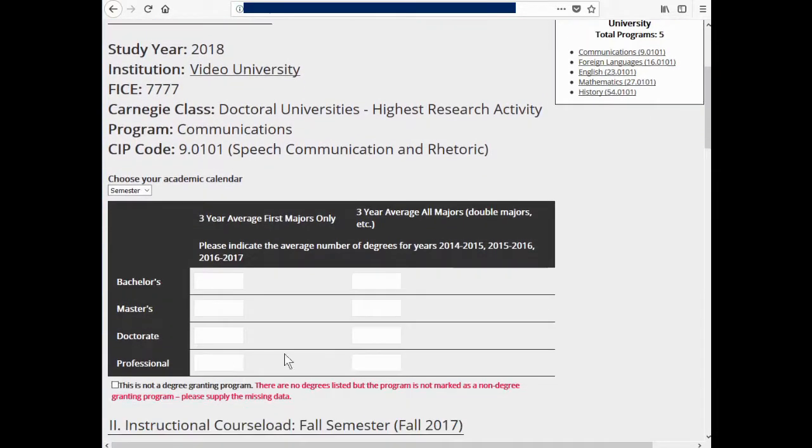The next box is where you will enter degree information. In the first column, we ask that you submit an average of the 3 years listed in the title for first majors only by level of degree. The next column is for an average of the same 3 years for all majors granted by this program. This would include all second and third majors awarded.